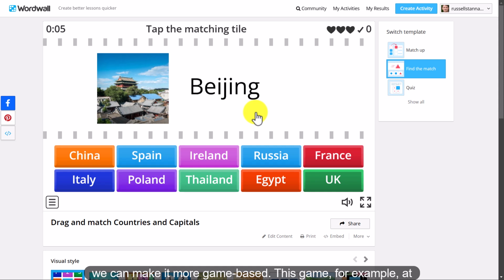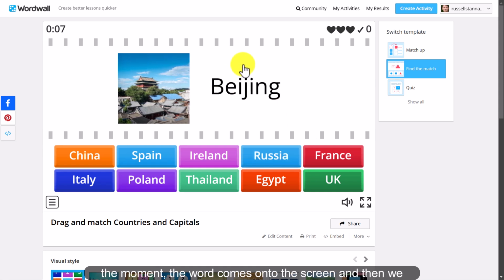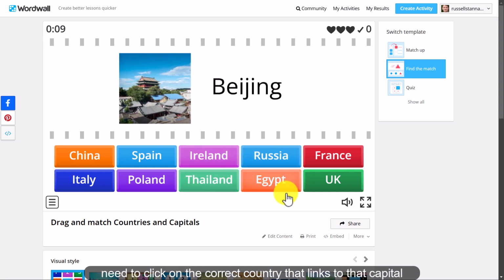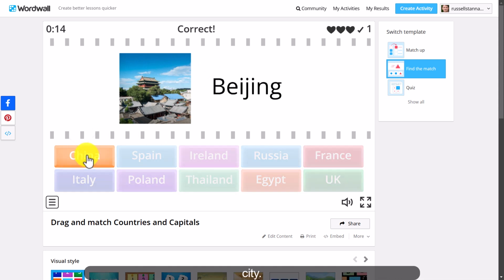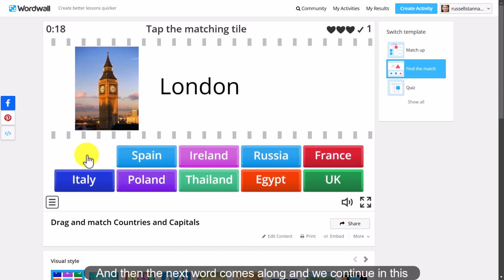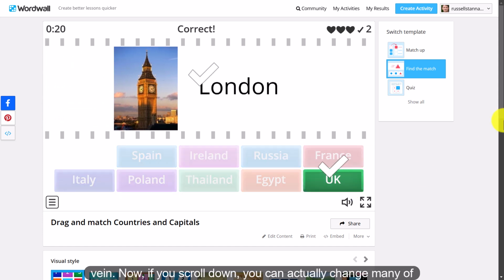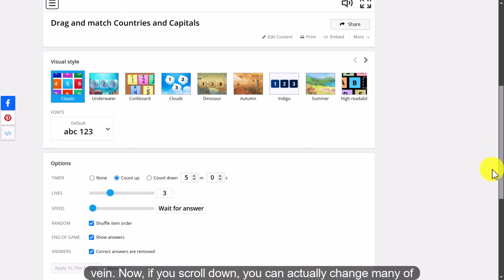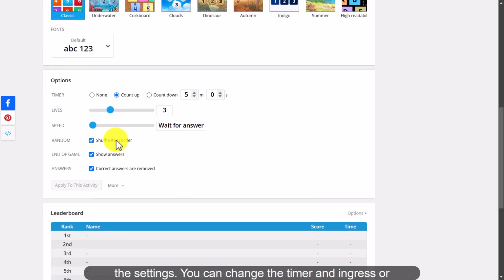This game, for example, at the moment, the word comes onto the screen and then we need to click on the correct country that links to that capital city. And then the next word comes along and we continue in this vein. Now, if you scroll down, you can actually change many of the settings.